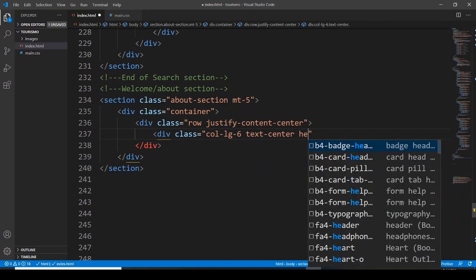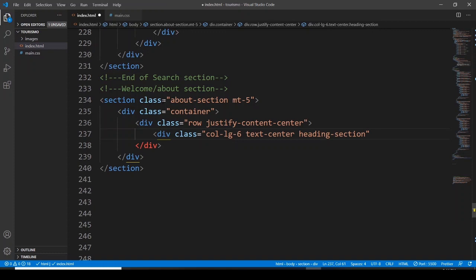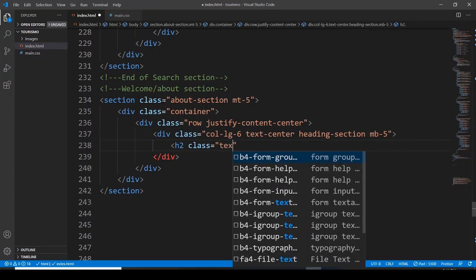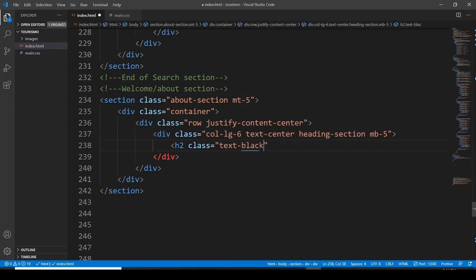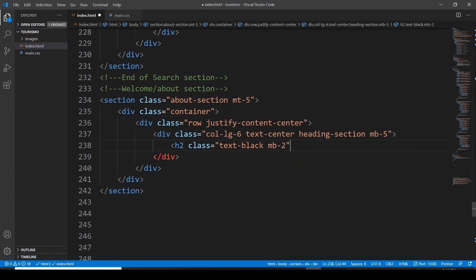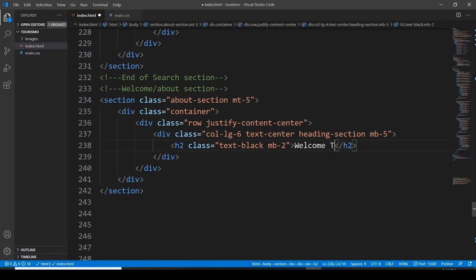and here it would be heading section, margin bottom 5, heading 2, class of text black, it's a bootstrap class. Margin bottom 2, and I want to go welcome to tourism.